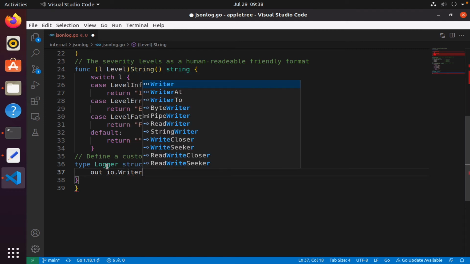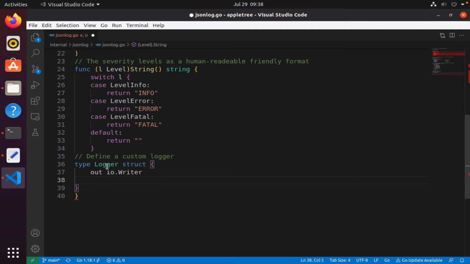So anything that we use must implement the IO or the writer interface. Okay. We need to know the minimum level that we are looking for. So we might not want to log every message. We might want to only log the ones that meet a minimum. So for example, we might say we only want messages to be logged that are at least an error level. So error and fatal, log them. Info, don't log them.